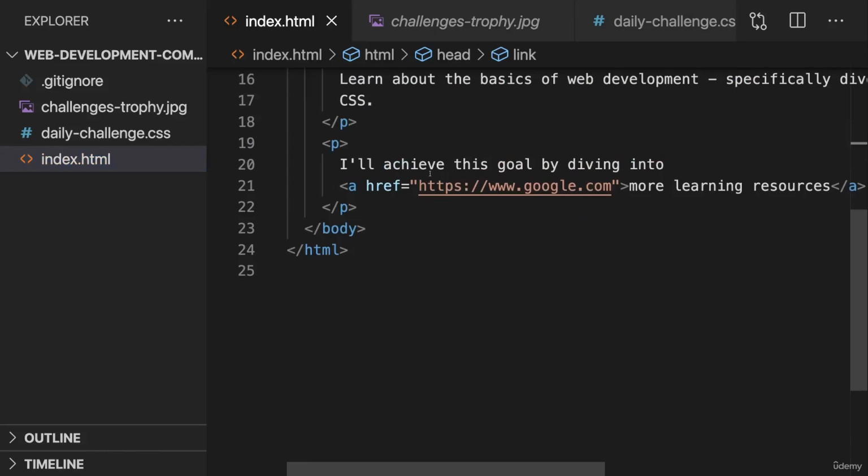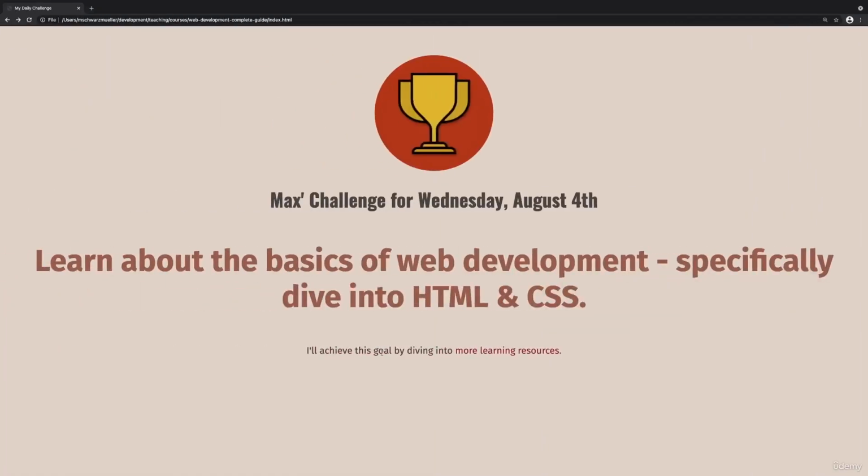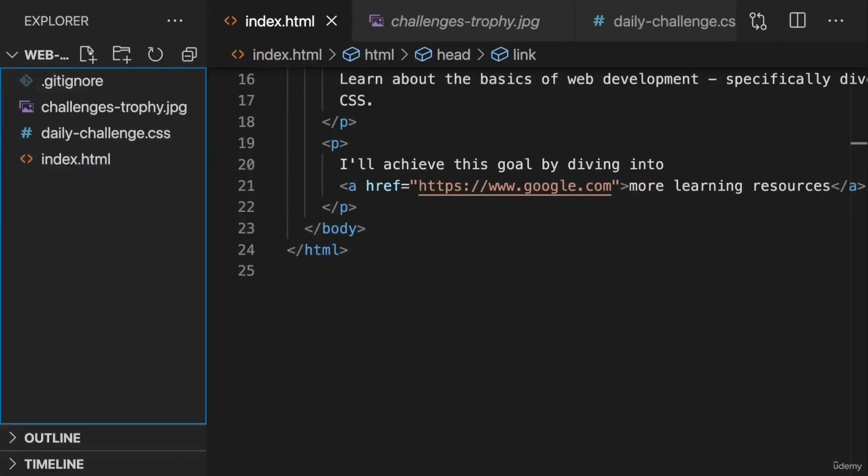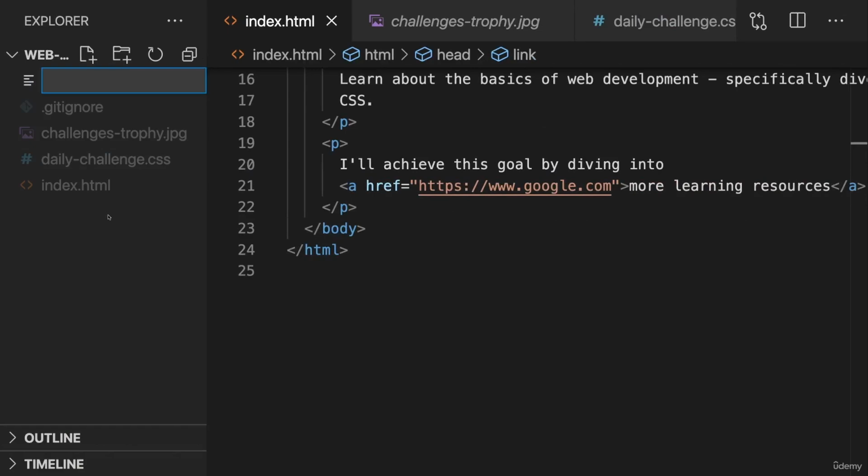Because on the main page we have the daily challenge, so for today, and we would probably adjust this every day. But then I also want a second page where I can already see my goals for the other days or for the next couple of days of this week. And therefore, I'll add a new HTML file, a new page for this website in that same directory.